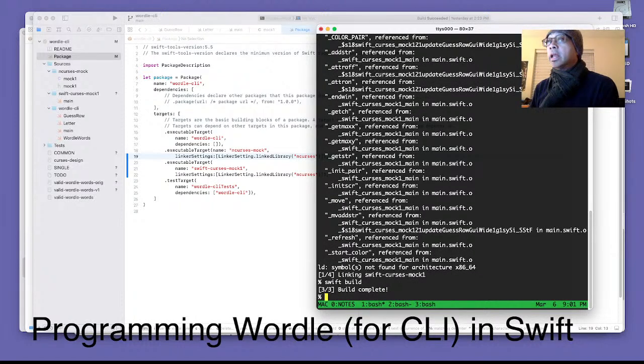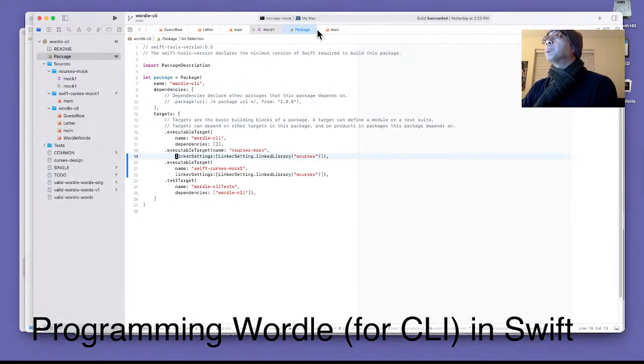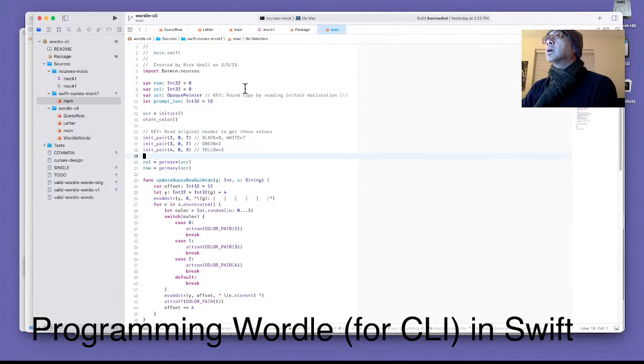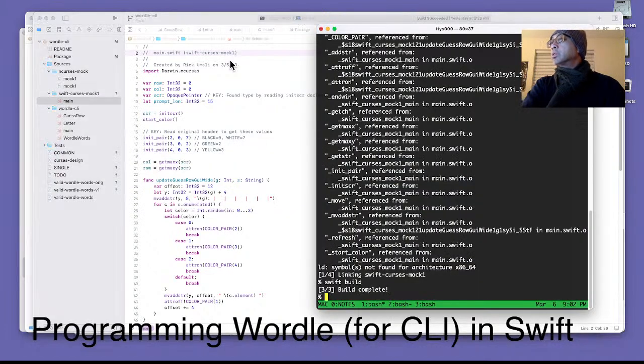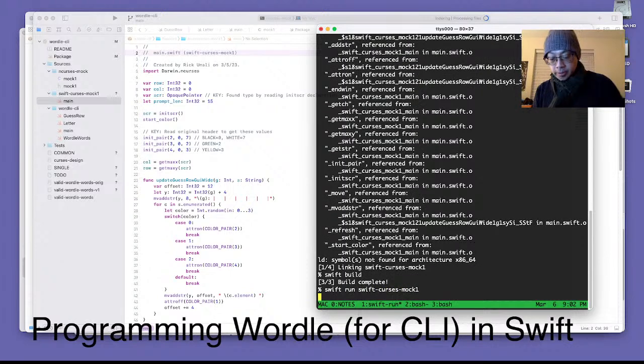Okay, now this new program that we made here, main.swift, I'm going to put here. When we run this, swift run SwiftCursesMach1, look what happens.